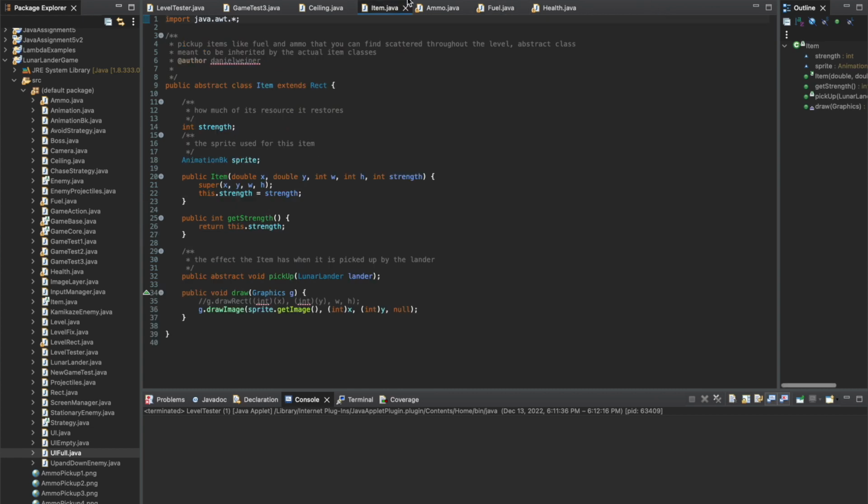Next, we will do the items. So this is the abstract item class that also inherits rect. Pick up items like fuel and ammo that you can find scattered throughout the level.